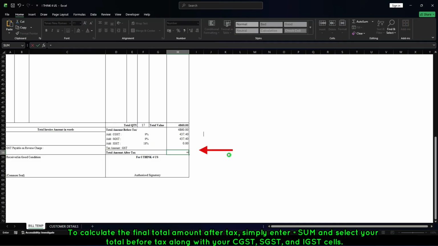To calculate the final total amount after tax, simply enter equals sum and select your total before tax along with your CGST, SGST, and IGST cells.